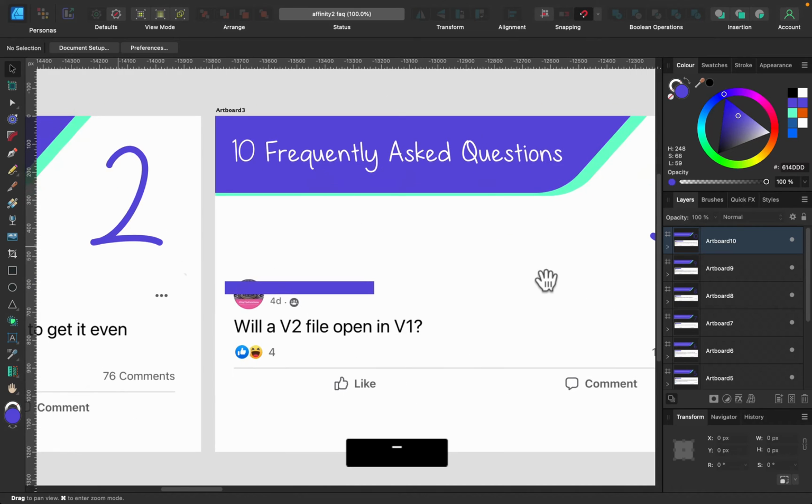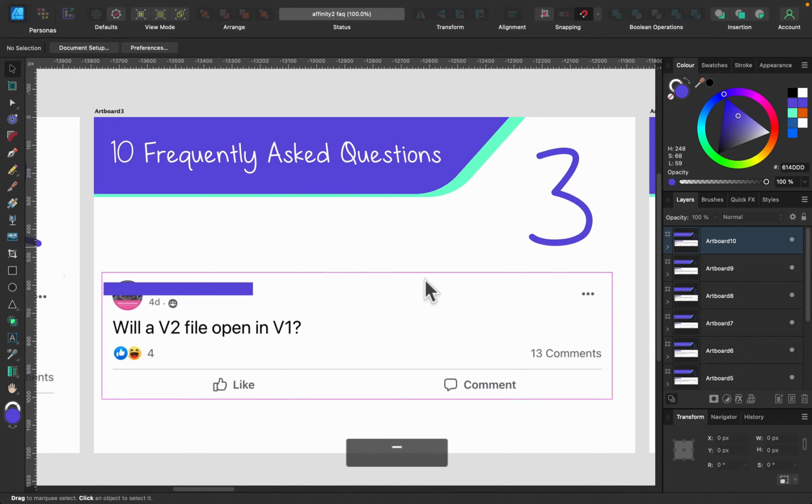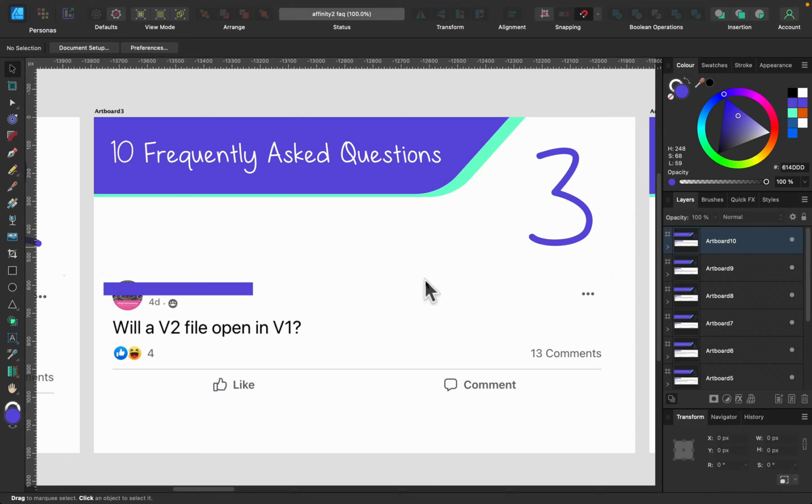All right, what next? Question number three. Will version 2 open my version 1 files? That's a really common question nowadays. So yes, Affinity Designer 2, Affinity Photo 2 and Publisher 2 will open your version 1 files with no problem. The problem starts if you open your version 1 files in Affinity 2, save them as Affinity 2 files, and try to open them again in Affinity 1. Then you will have a problem. So you can open all version 1 files in version 2, but after you save them as version 2, you cannot open them again in version 1.